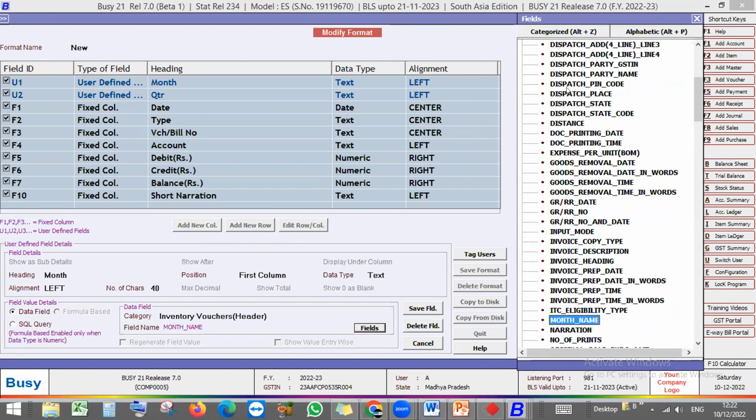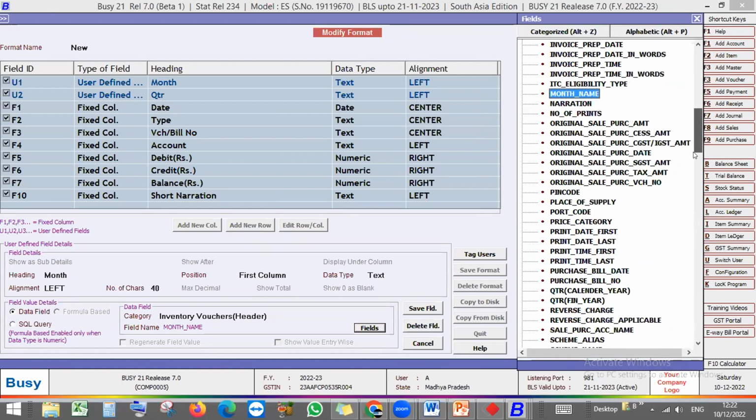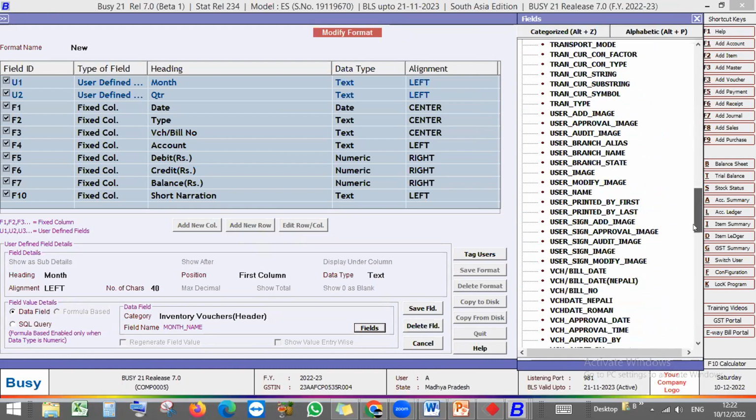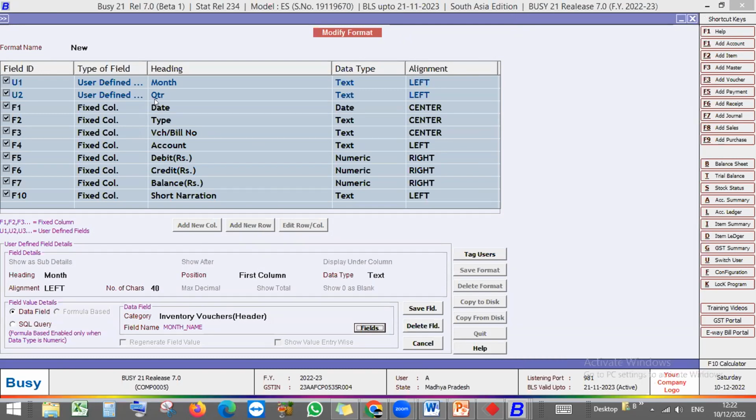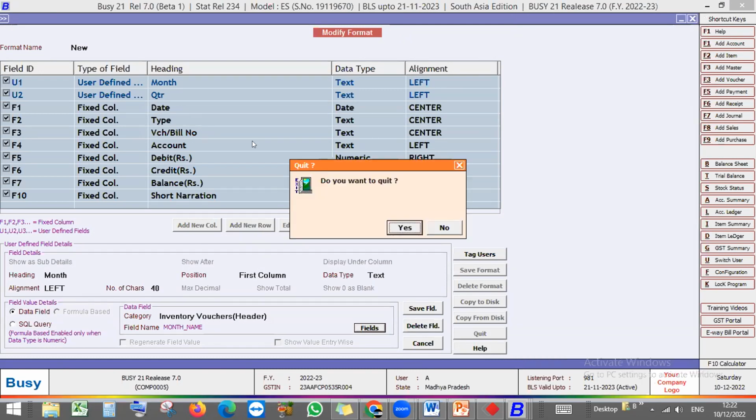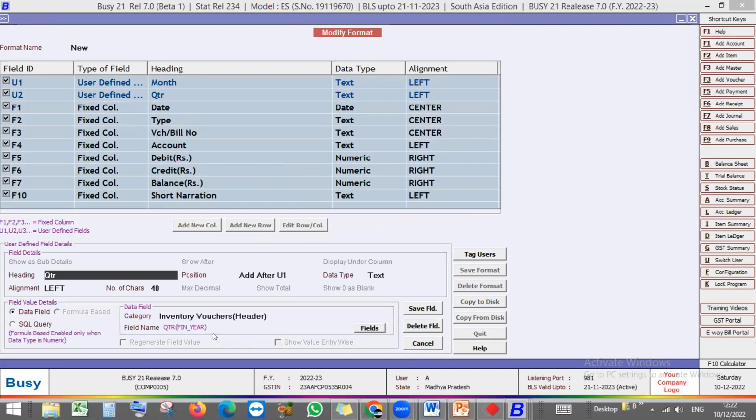Same way, if you want to add the quarter, that is Q1, Q2, Q3, that column, then you can use this calendar date, and that I will show you. Edit column. You can select this quarter financial year.